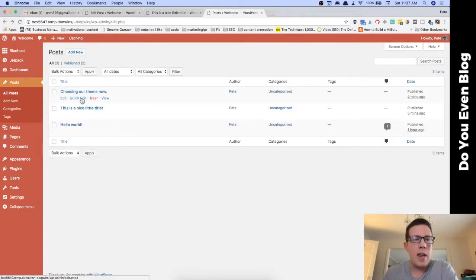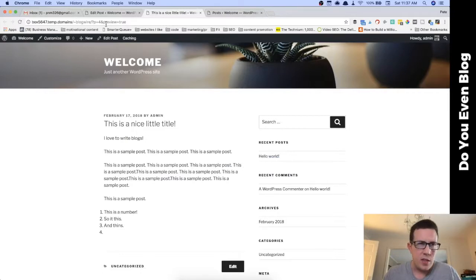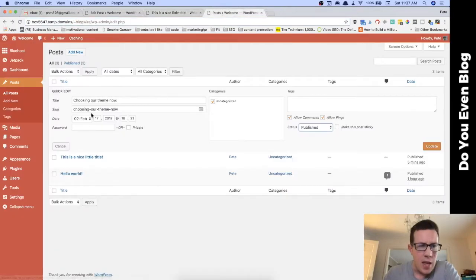You can click quick edit and quickly edit just some of the categories, tags, allow comments, don't allow comments. Is it published? Is it draft? You can change the title and the slug, the URL slug. By the way, this is the URL slug, like back in here. It's on the back end of the URL. We'll talk about that in just a second. Anyways, so that's posts pretty much.